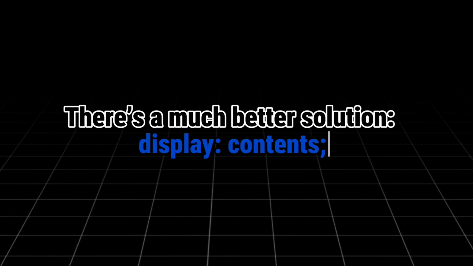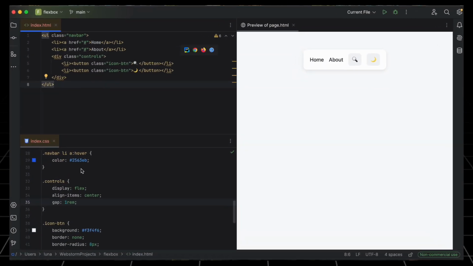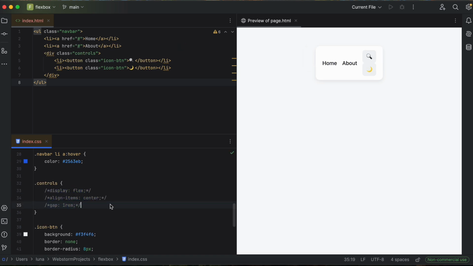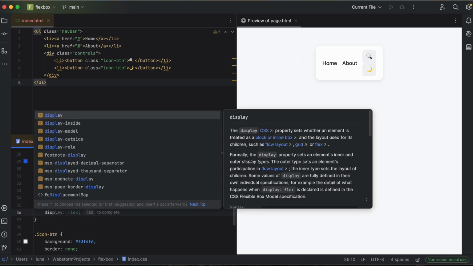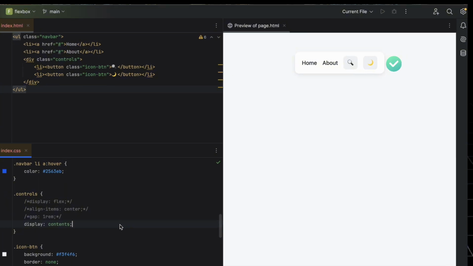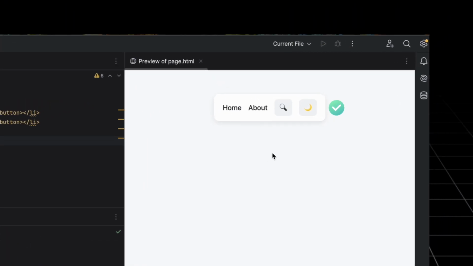Display: contents. This property removes the wrapper from the layout flow. The wrapper still exists in the DOM, but visually it's as if it's not there. The children of the wrapper are treated as if they were direct children of the parent container. And suddenly, our gap and alignment work perfectly again.